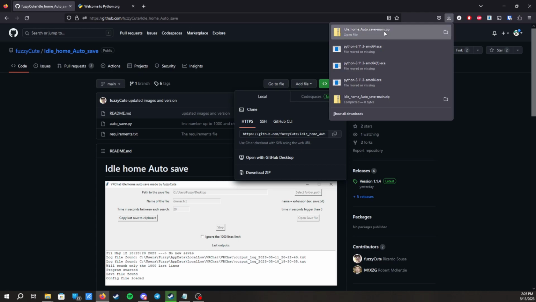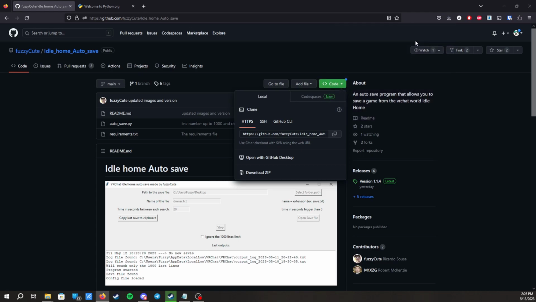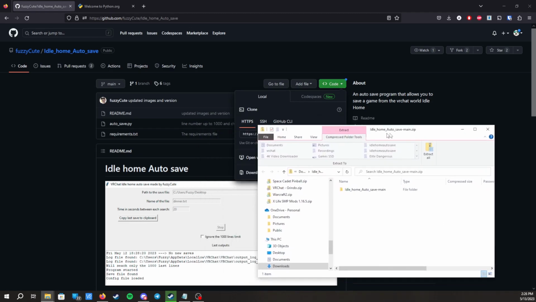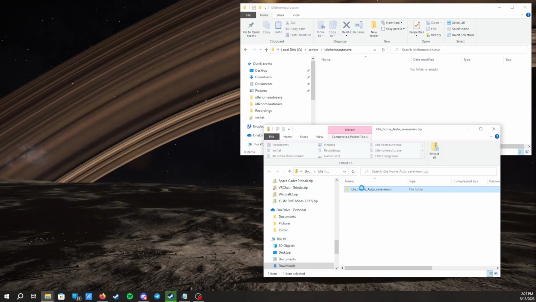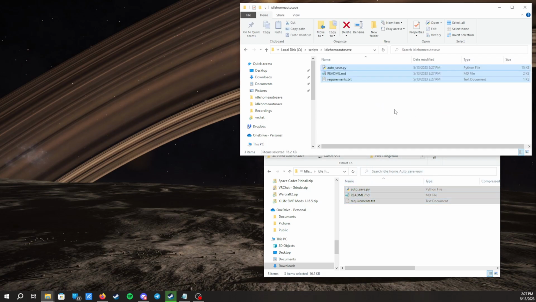Now we can open the zip file and we can extract that file into C:\scripts idle home autosave. If you did this correctly, you should see three files in the folder: autosave.py, which is the script file, readme.md, which is a readme file, and requirements.txt, which lists the libraries needed to run the script.